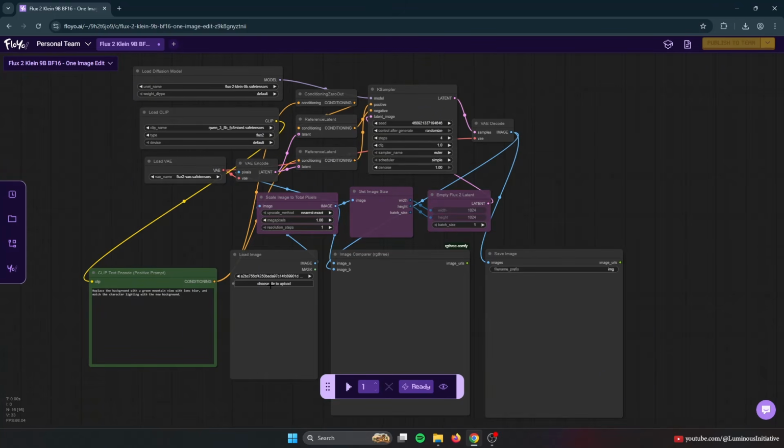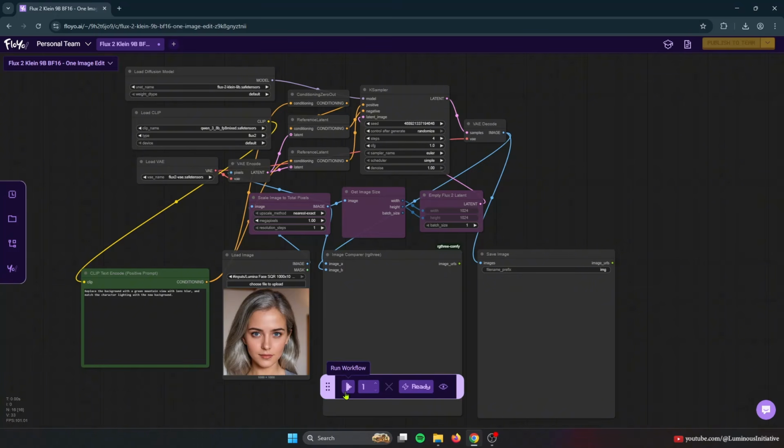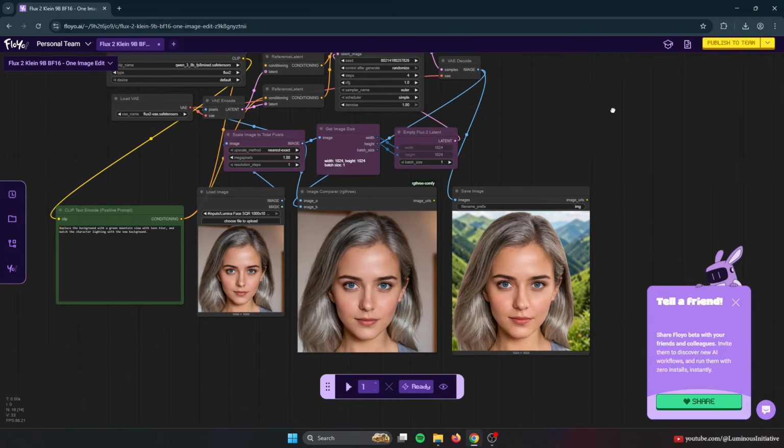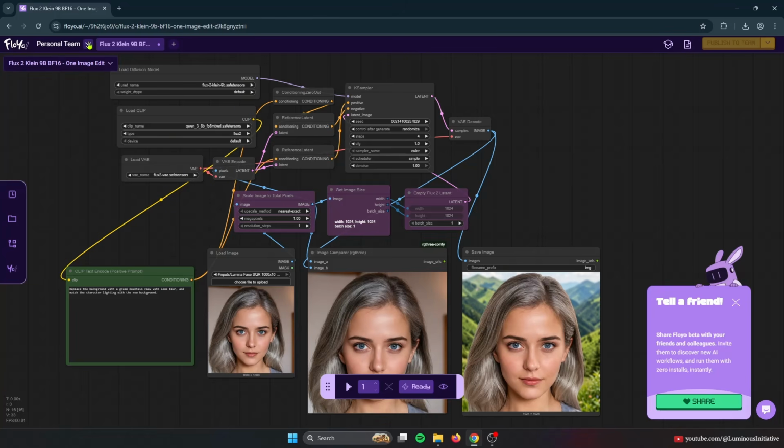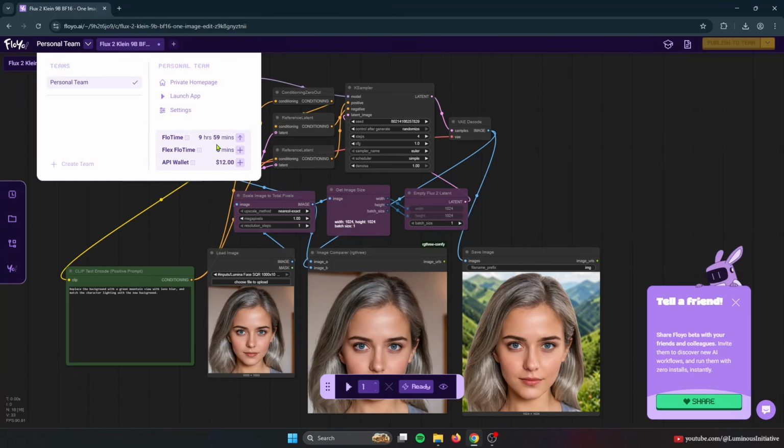Let's load an image. I will go with the default prompt as it is written. Let's run it. It took almost 1 minute for the first time I ran it. Time will decrease for the later creations. See that 1 minute has been deducted.